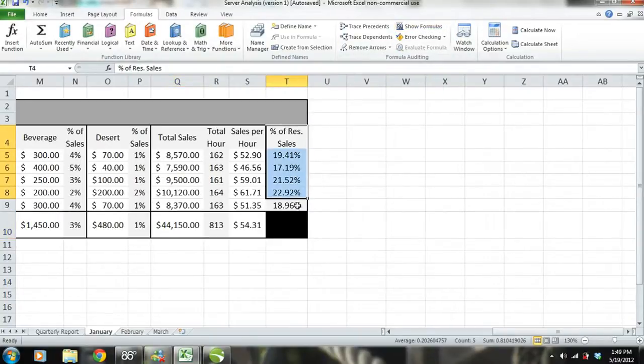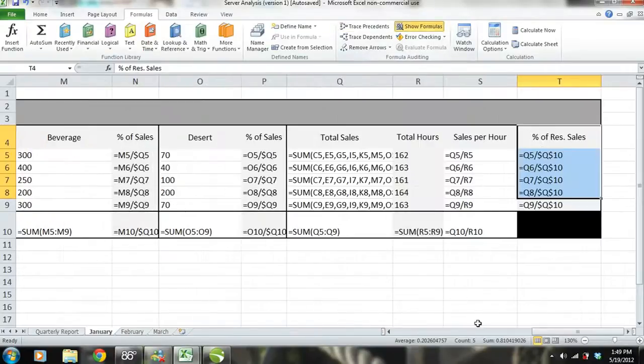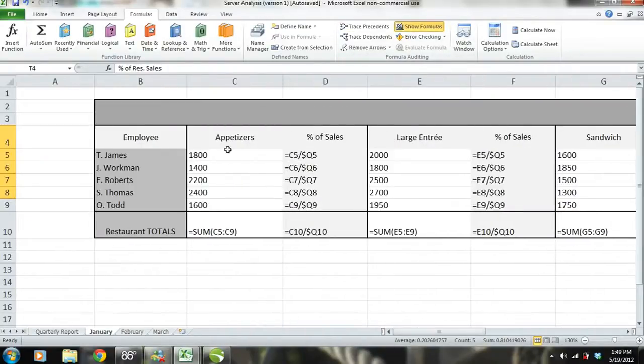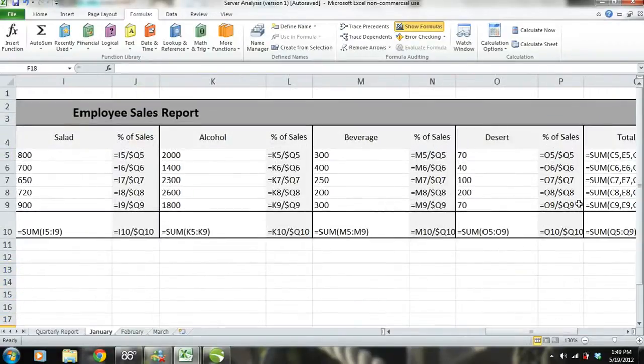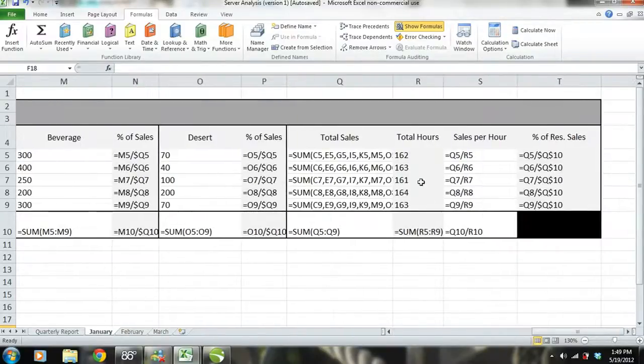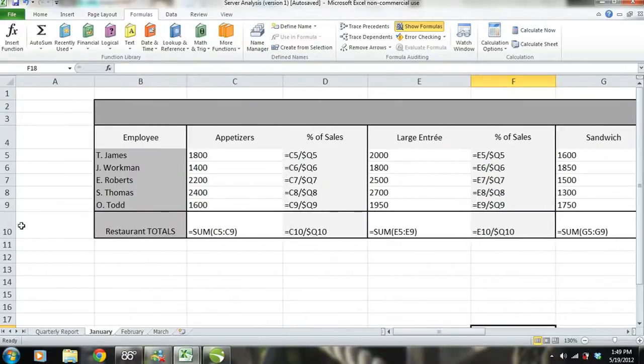The only numbers that we have to manually enter into this report are the sales numbers for each item sold per month and the hours worked by each employee each month. All other cells, such as total sales, percentage of sales, and the entire row representing the restaurant's totals, are automatically calculated by math formulas that we entered into each cell.